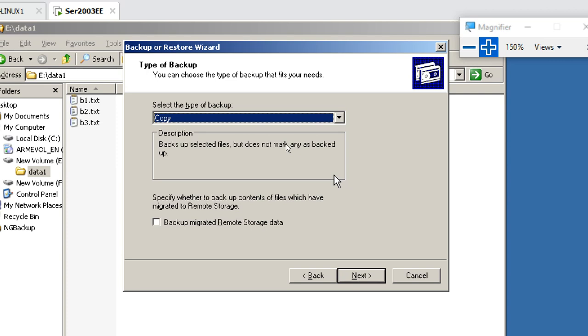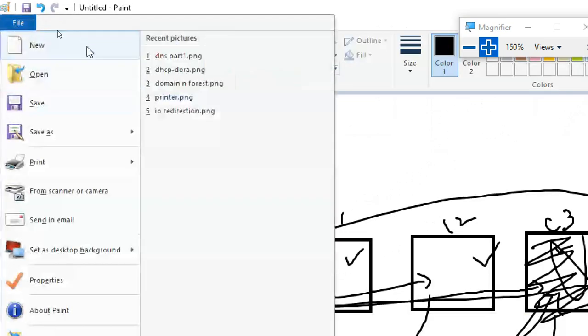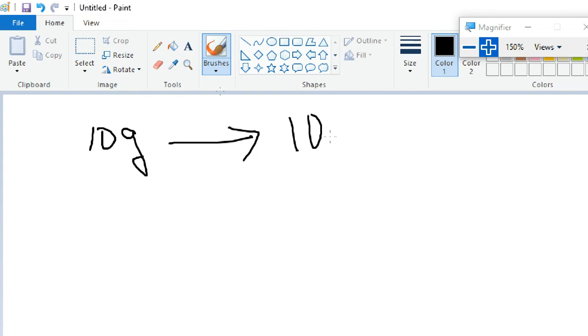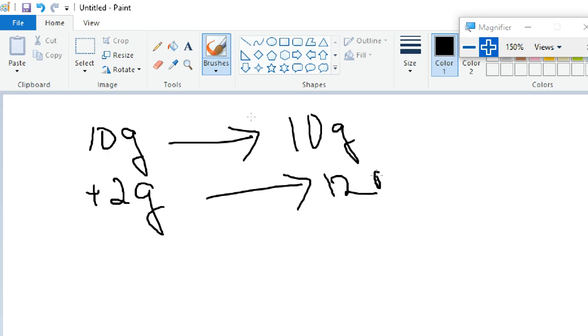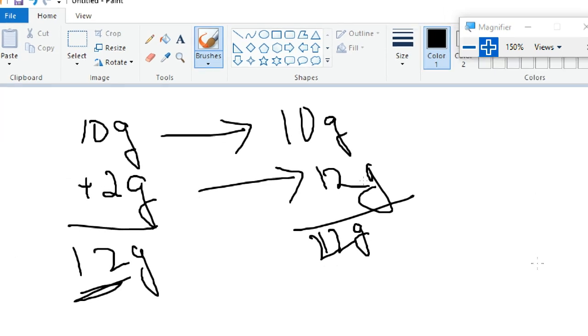So I will show you that here. Okay, so in the original location, actual data is 10 GB. You back up, so in the backup location, it's 10 GB. And new data is added, 2 GB. Okay, and you back up. So here is 12 GB. And totally here, 22 GB in the backup location, but in the original location, we have only 12 GB. So your original data is less, but backup data becomes more.